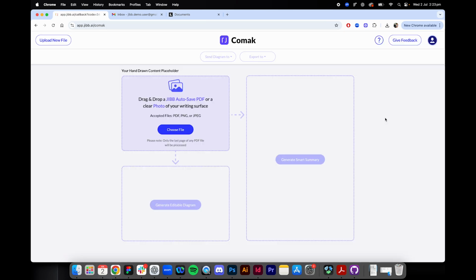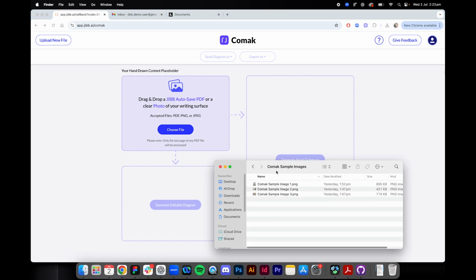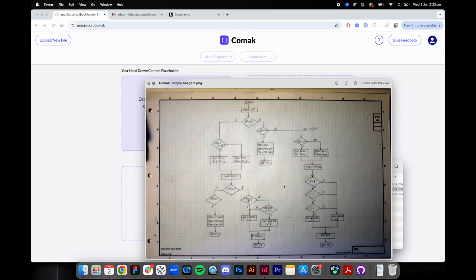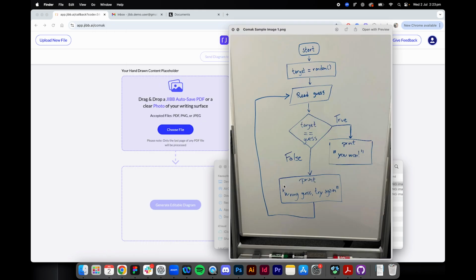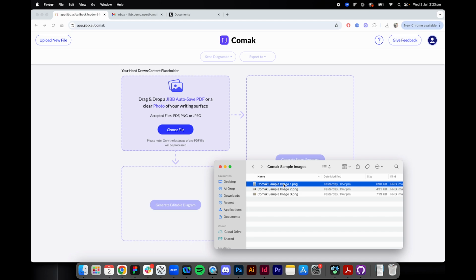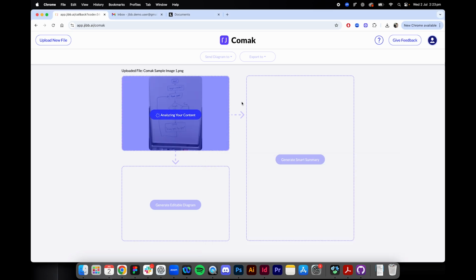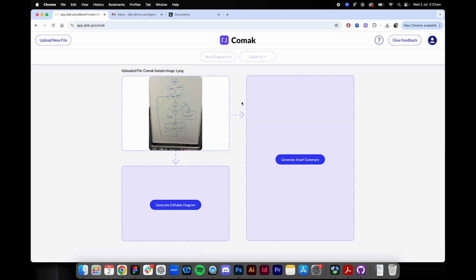Now that you're inside the Comak UI, it's a very straightforward process. I would recommend using one of the sample images that we have on the early access guide if you don't already have a photo of some of your own whiteboard or paper content where you've drawn a flowchart, for example, like one of these. I'm just going to use this example and drag and drop it into the Comak upload window there. Once Comak has analyzed the content, it'll give you the option to generate your diagram or even generate a smart summary, but I'm going to start by generating the editable diagram.